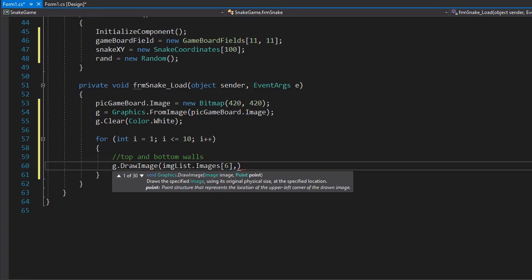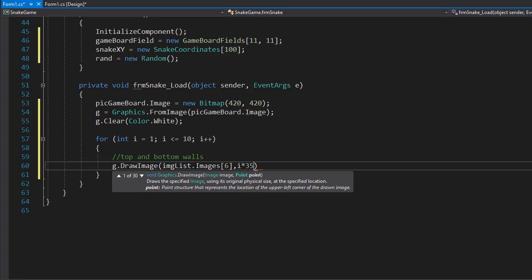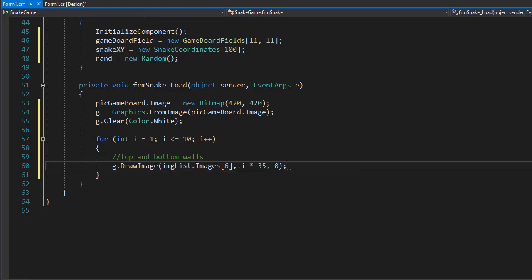So first we are drawing the top wall, and the top wall moves from left to right. So we start from index I, which at the beginning of the loop would be 1, and then we will move 35 pixels with each image or with each iteration. So we will multiply it by 35. And the Y coordinate is 0 because we are moving along the 0 coordinate of the Y.